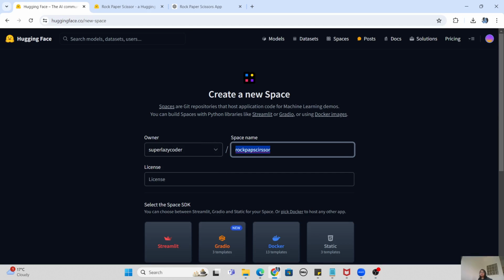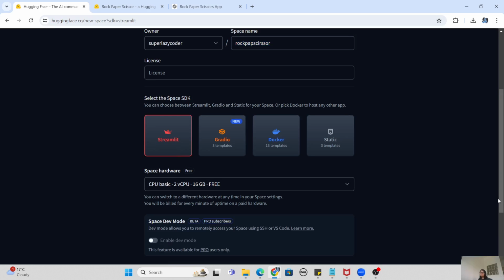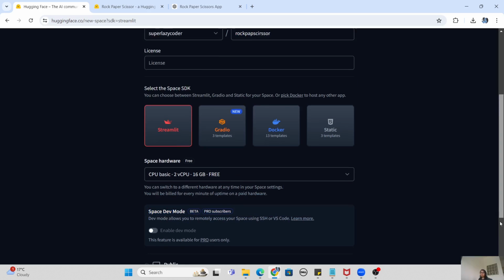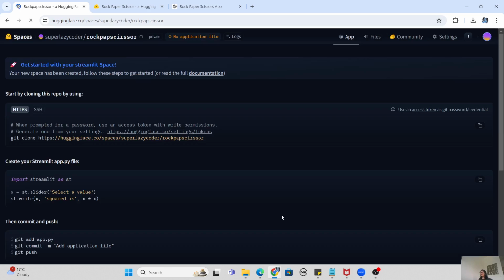And then for creating this game guys, I actually use Streamlit because Streamlit is very simple. It gives you a simple UI also, and I don't think we need a complex UI for this particular project because this is just a fun project for us. Obviously you can use any of the templates you want. I'm going to select the CPU basic hardware because we don't need that much space. I'm going to make it private. Click on create space. Of course guys, I'm going to later create the space as public and I'm going to share it with all of you guys.